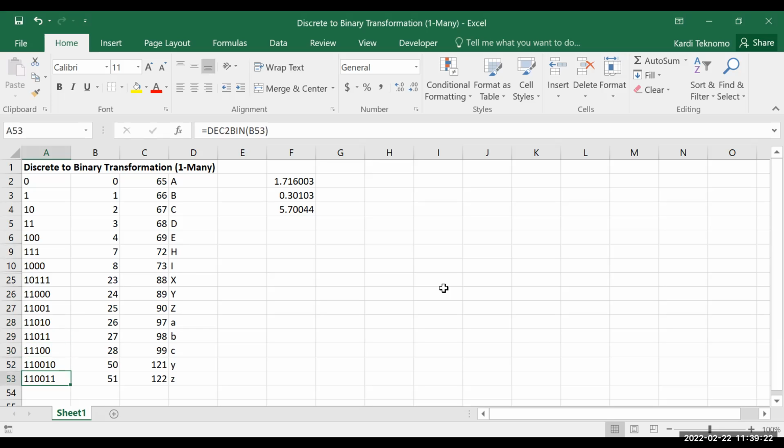Of course, if you have small z here, that will have 6 values. So you can use decimal to bin. Decimal to bin.